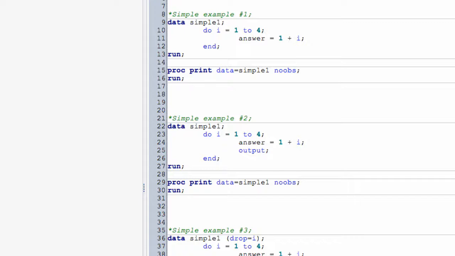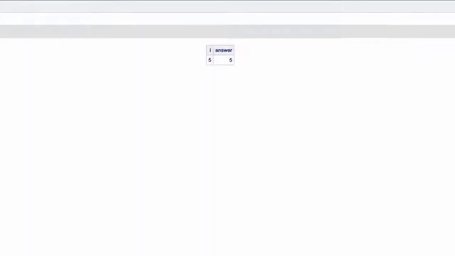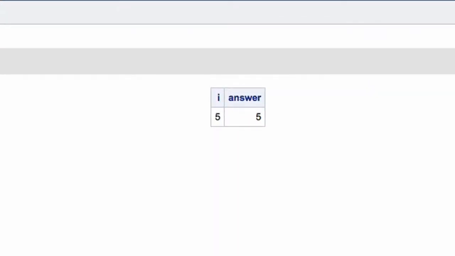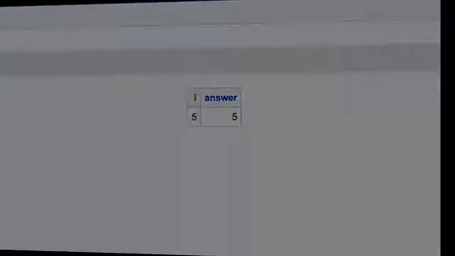The idea here is that we are telling SAS to set the value of I to 1, then execute the statement below, then loop back and set the value of I to 2, and execute the statement below again, and so on through I equals 4. Let's run it and see what happens. So here we see that we have a value of 5 for I and a value of 5 for answer. Not quite what you expected, right?